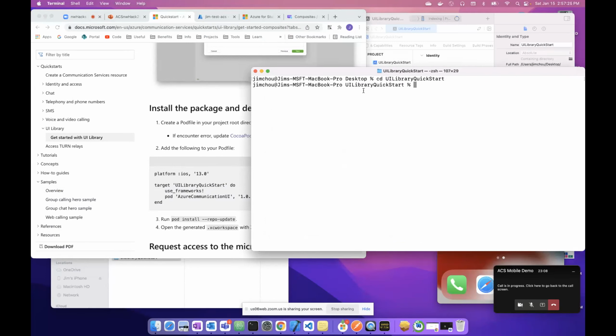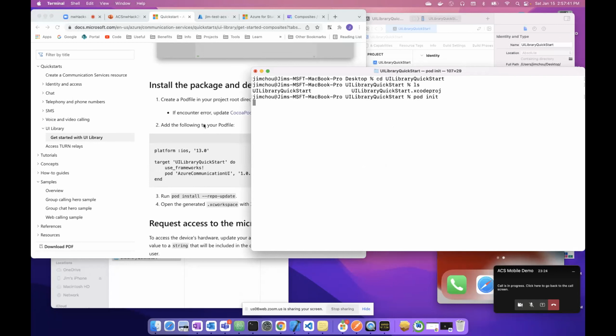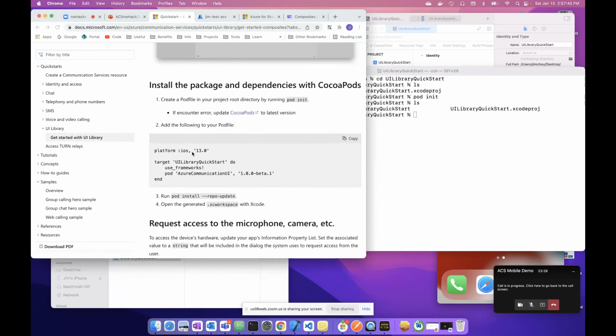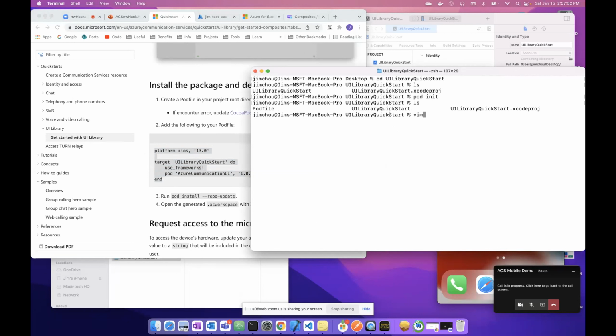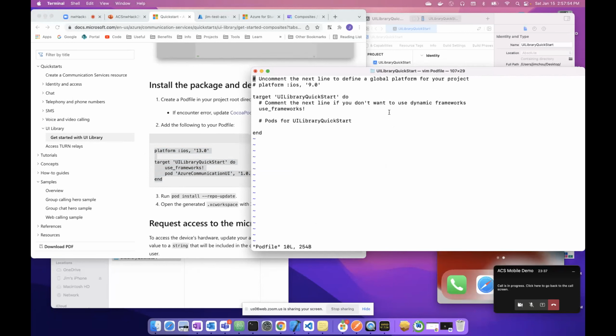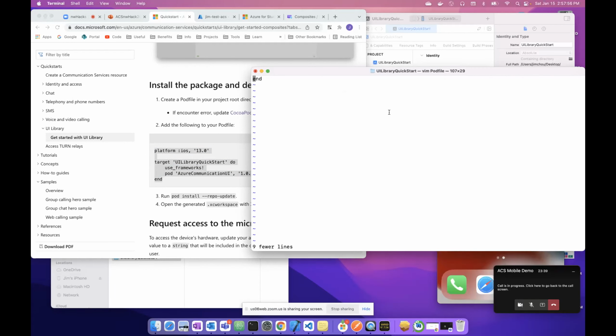And we do pod init to initialize CocoaPods for the project. And if there's an issue, you just need to have a later version of CocoaPods and that should work. So just let that run, and it should generate a Podfile that you can see here. And we just replace everything inside of that Podfile. Feel free to use any editor that you want, but for this demo, I'm just going to use Vim to be quicker, delete everything and replace it with the content that's in the quick start, and save.